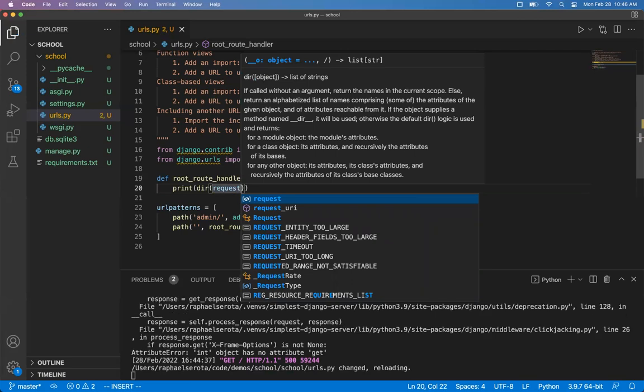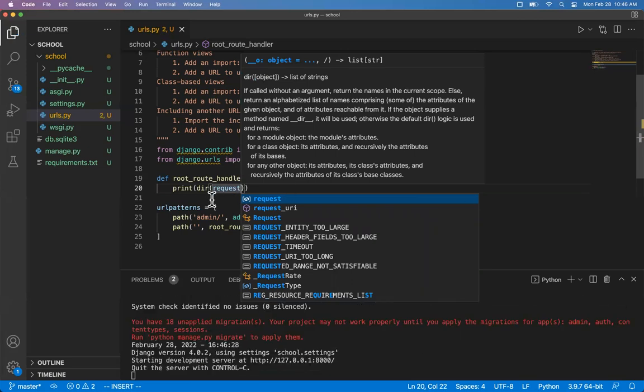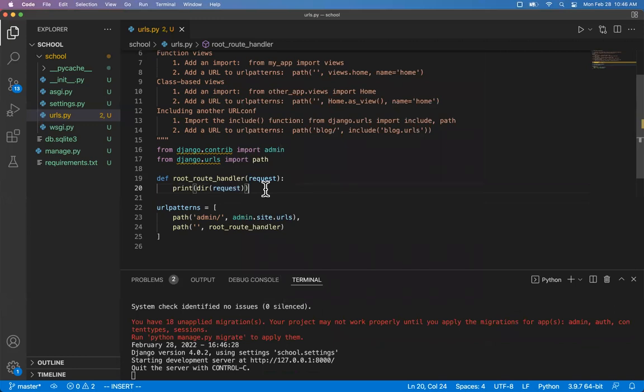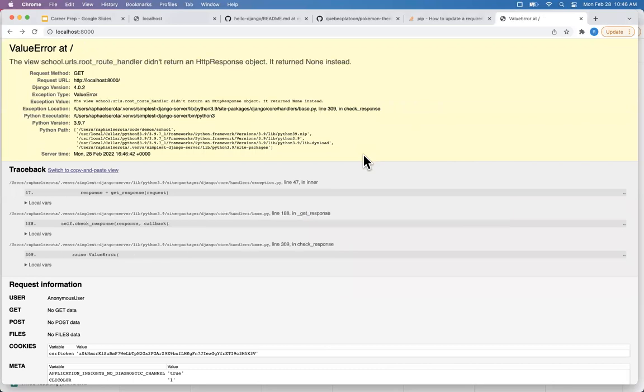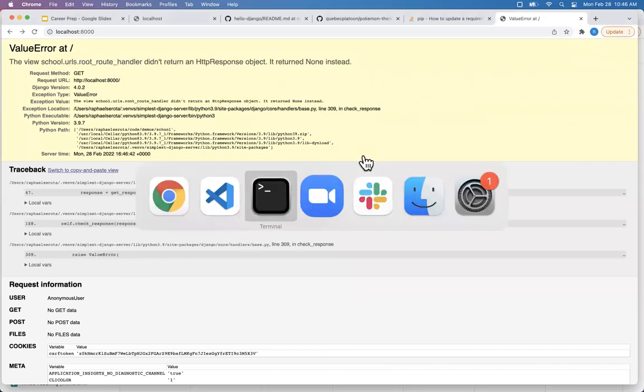So the request is a dictionary. Calling dir like this is going to show me all the keys. I'm going to see if there are any interesting or useful looking keys on there. Just refresh the page.